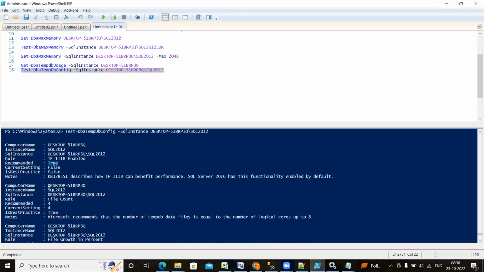Same thing, if you go here, you can see it is given file count, recommendation 4 and current 4. It is told as a best practice recommendation. So what is the meaning of this? It means you must change your file count for the temp DB, right?